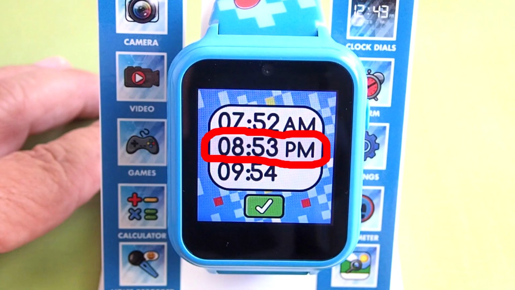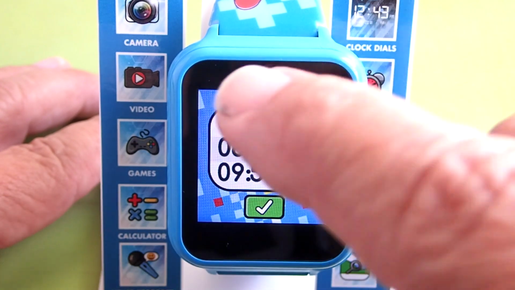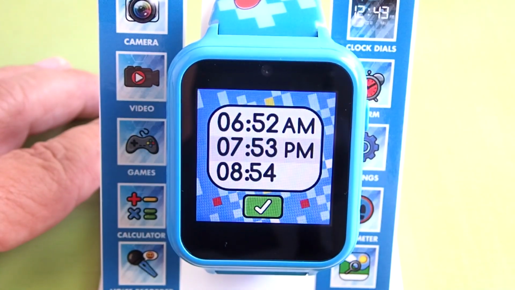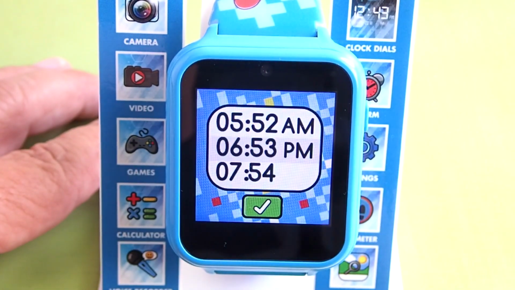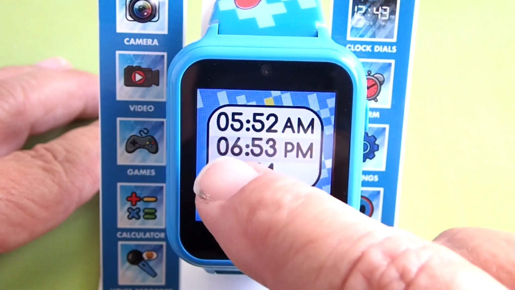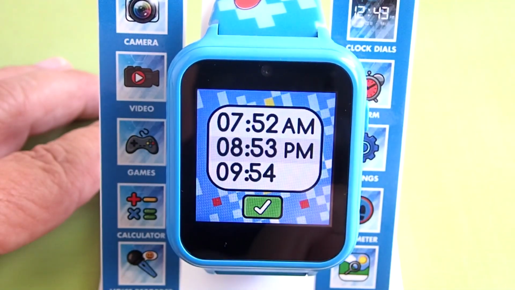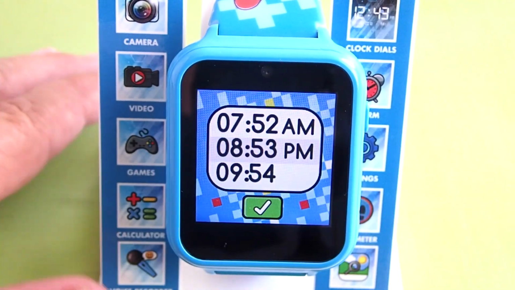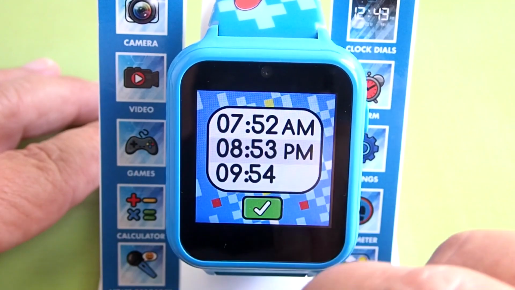The current time is the middle time, 8:53 p.m. To move the hour backward, tap on the hour above the current middle time set. In this case, tap the 7 above the 8. To move the hour forward, tap on the hour below. In this case, tap the 7 below the 6. So adjust the hour until you have the current hour. In my case, 11.